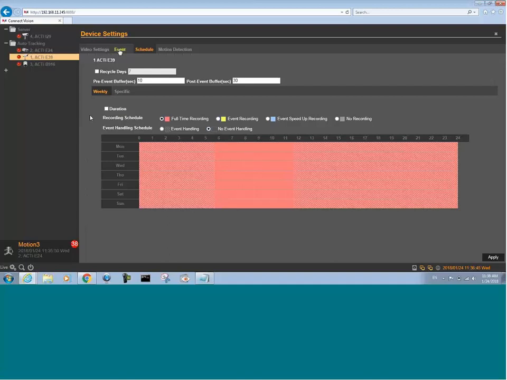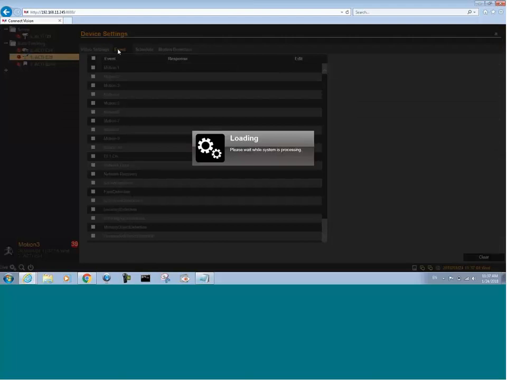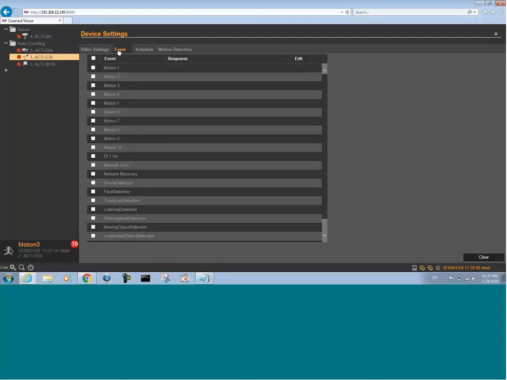So make sure if you do set up an event for the camera, you come into the schedule and you make sure event handling is on. By default, it is on, okay? So you should be okay for that, but in case things are not working, that's the first thing you want to check, okay? All right, so that's the event tab for the individual camera, okay?